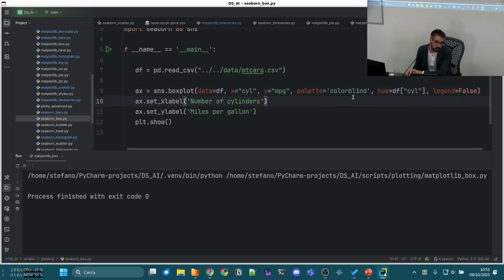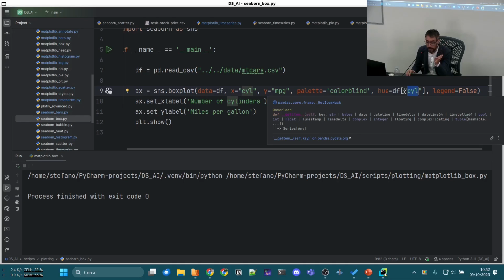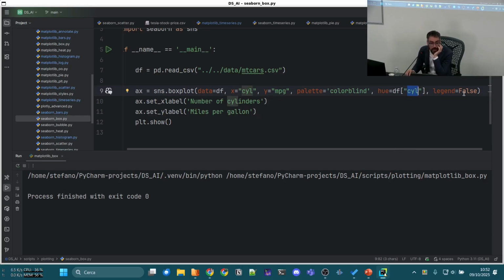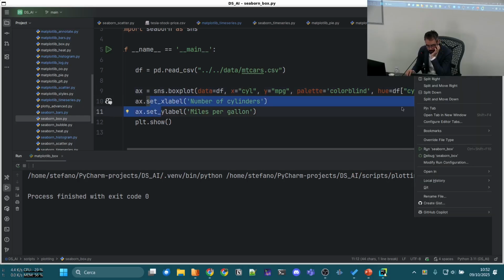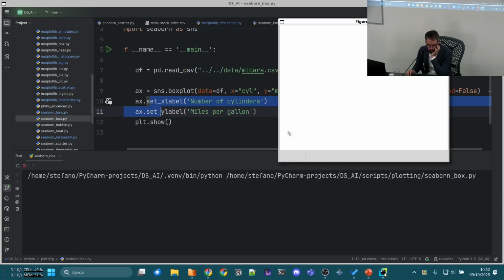And here we are changing the palette. I randomly put an example of changing the color palette. We are using a colorblind-friendly palette. And we are changing the color of the boxes depending on the cylinder. This is not strictly required because the different cylinders are also put in the x-axis and we still have 3 different boxes, okay? It is just to show you some customization. We don't want the legend because it is already clear. And we set the 2 labels. So let's see what happens and then let's try to change something.